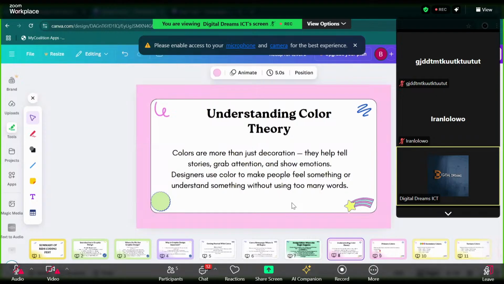We also looked at tertiary colors, which are made by mixing a primary with a secondary color. Red is a primary color, while orange is a secondary color, so you get a color known as red-orange. Same thing with blue and green, and so on. After that, we also looked at warm colors and cool colors.